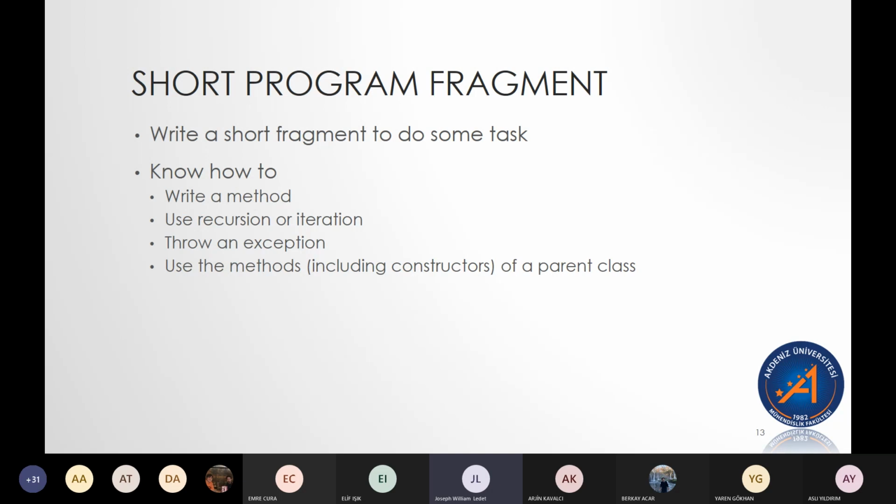All right. You will need to be able to write some short program fragments. It could be a small class. I might ask you to write a small class. For example, how to throw an exception, or use the methods, including constructors, of a parent class. So if we need to call the constructor of a parent class, you need to know how to do that using the super keyword. If you need to call the method of a parent class, you need to know how to do that using super dot method name.